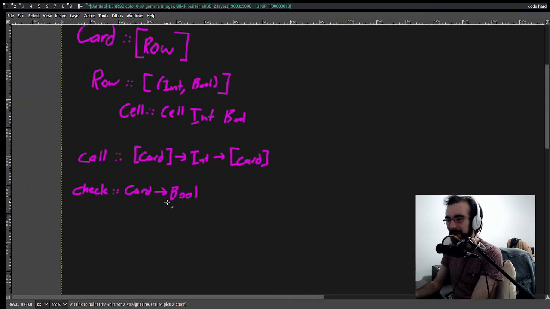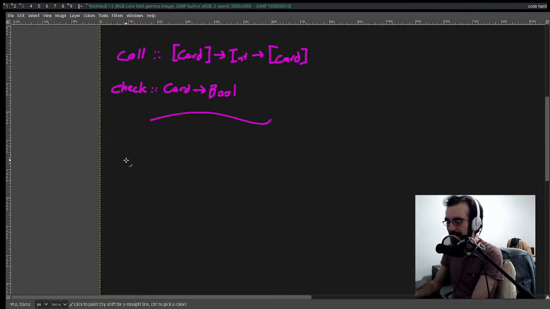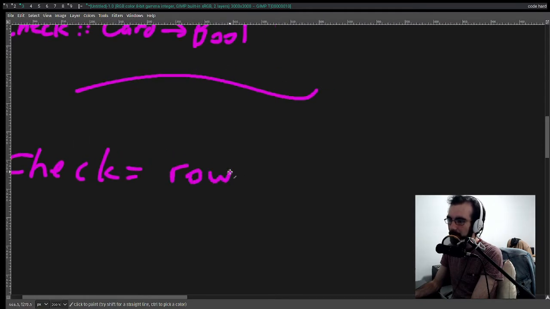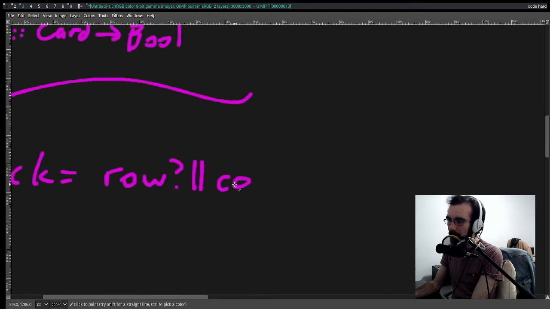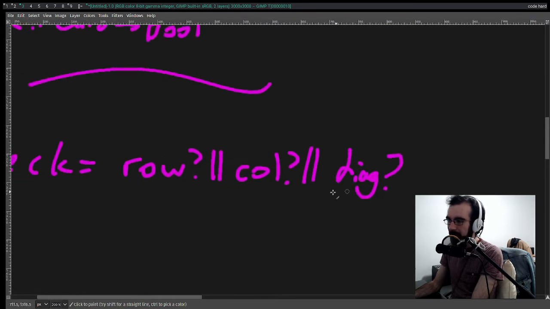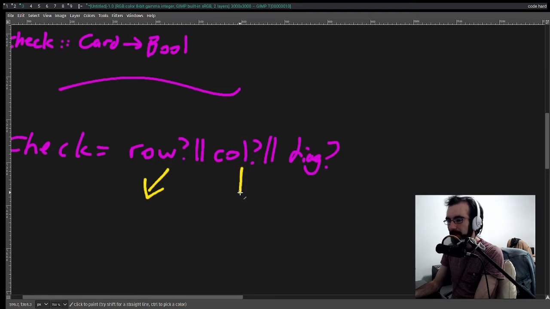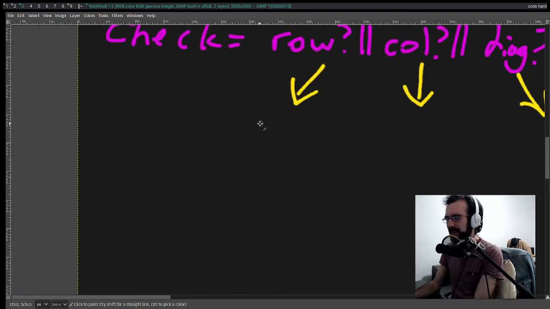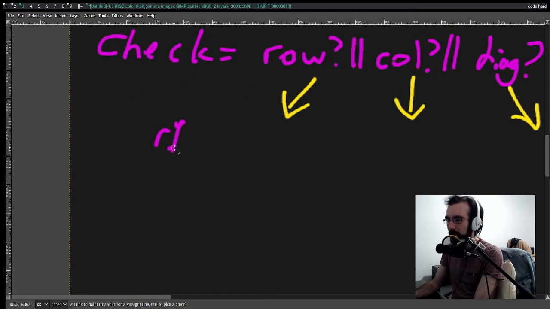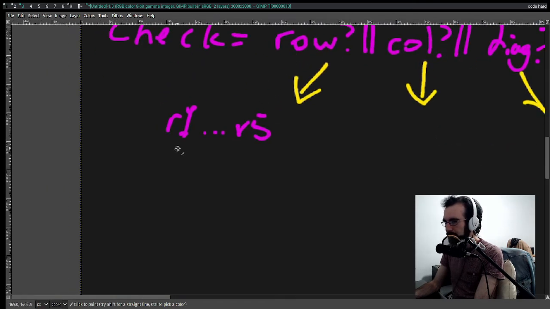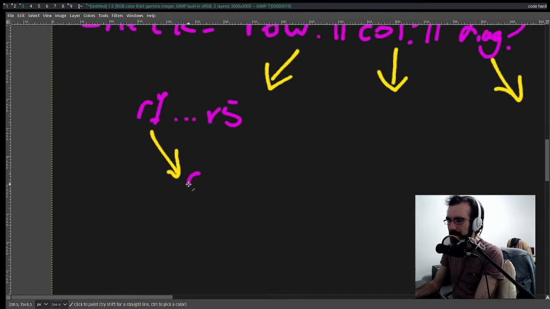On one hand I've got higher things. So what's going to happen here? We're going to have check equals row or col or diag. So is there a row, is there a column, is there a diagonal? Then we can treat these things completely separately. It may not be the most efficient way to do it, but it's good. So if we have R1 to R5, a row is true, and then a row is just cell 1 through cell 5.